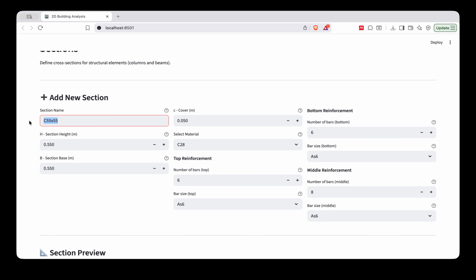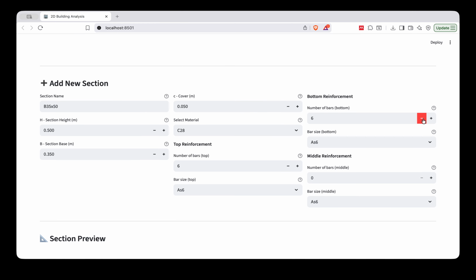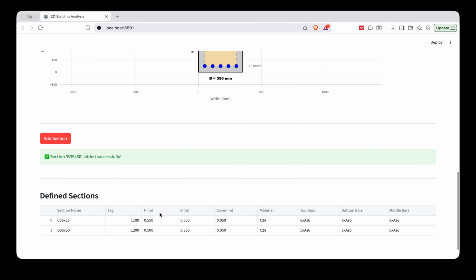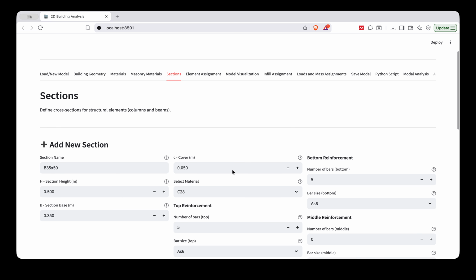Now I'm going to define the beam. So for example, here I'm going to use let's say 35 by 50 beam. So I'm going to click here, 35 by 50. And for the number of bars, I won't have any bars at the middle. And let's say we have 5 bars at top and bottom. And you can see how the plot updates the representation. You click add section, and here you can see you have both sections added.